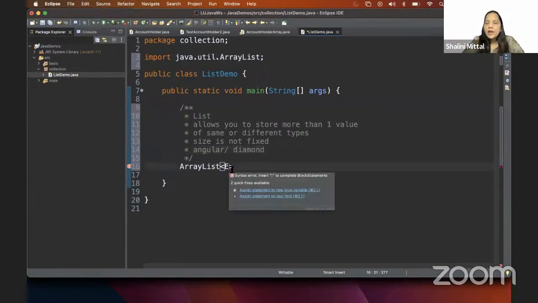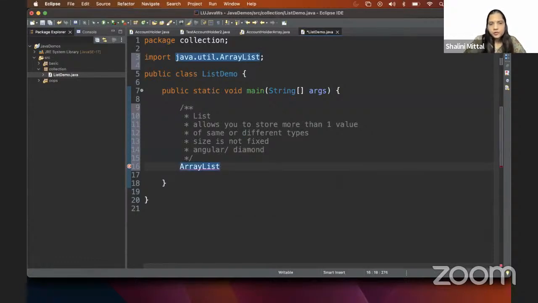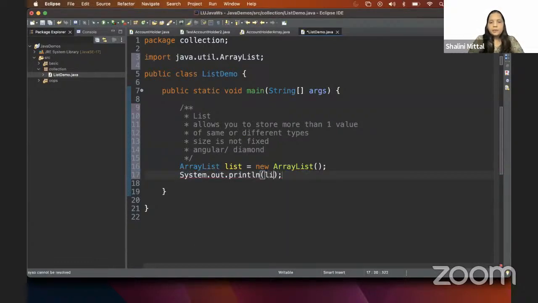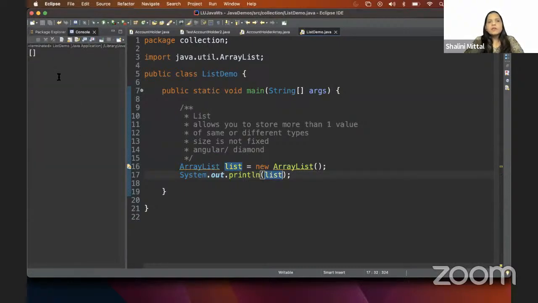Okay. Why do we have these angular brackets? Let's remove them. Will it work? Let's see. I want to create a list. I would say ArrayList list equal to new ArrayList. I'll remove the angular brackets from here as well. Done. So my list object is created, but there is no data. If I go ahead and print list and run, it's empty because there are no items yet.